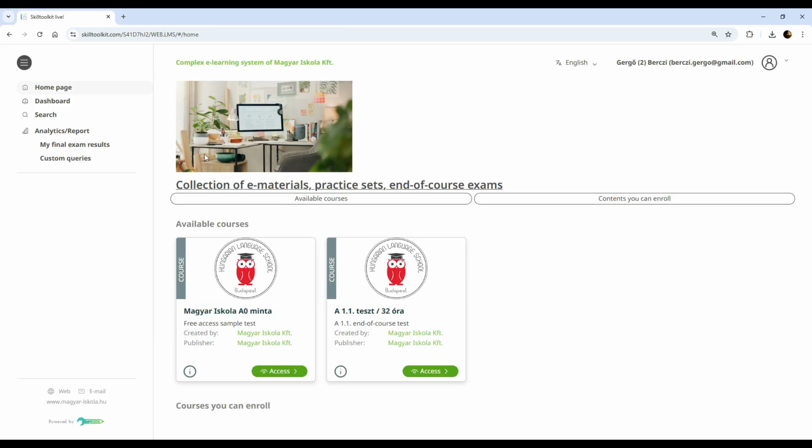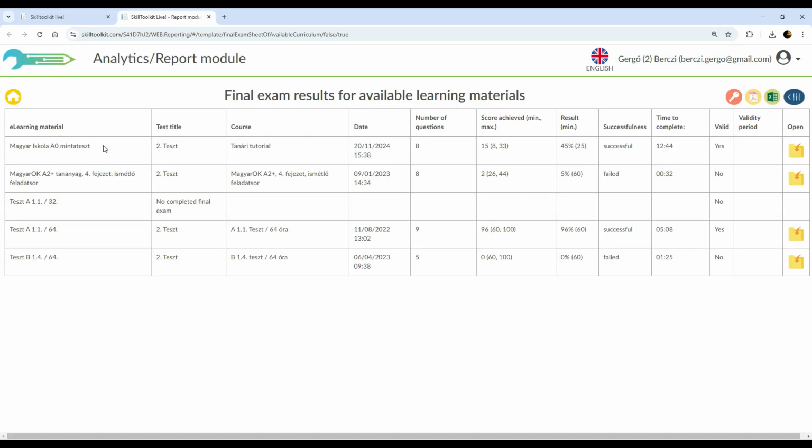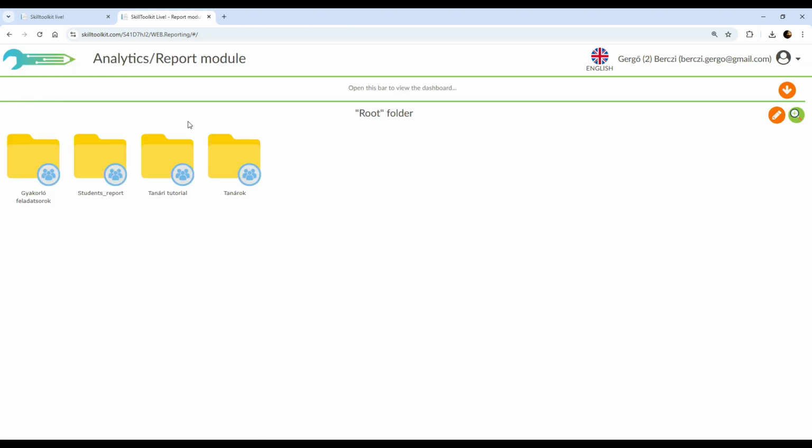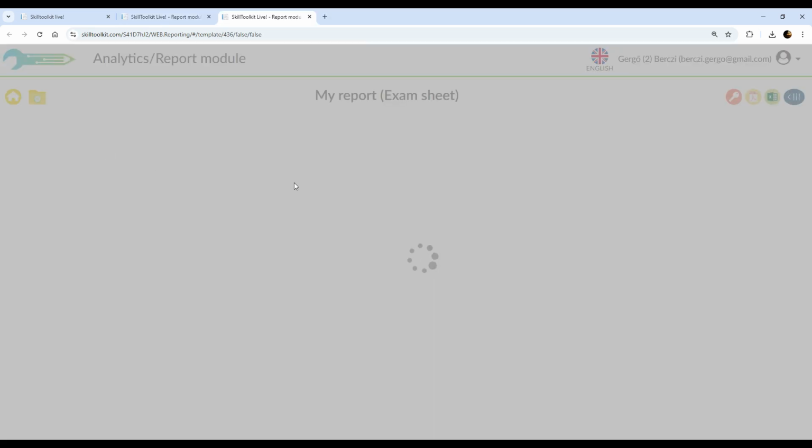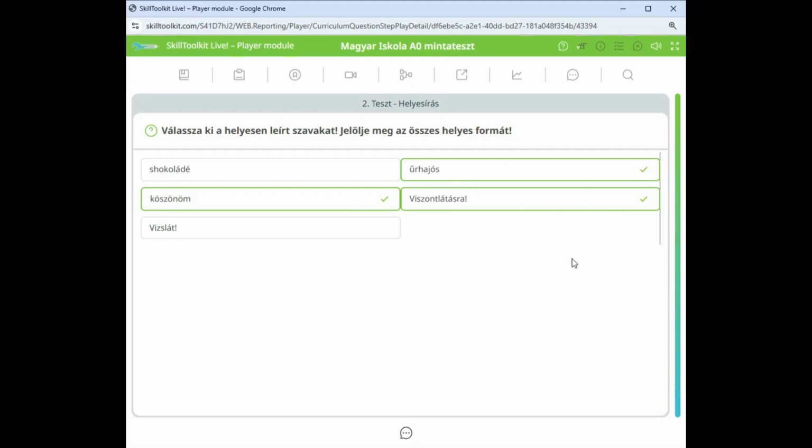To view detailed results, errors, and correct answers, go to Analytics, Report in the left menu, then select My Final Exam Results. In the new window, click the house icon on the top left to see folders. Open the Students folder, then the My Report file. Click the folder icon at the end of each row to view tasks and answers.